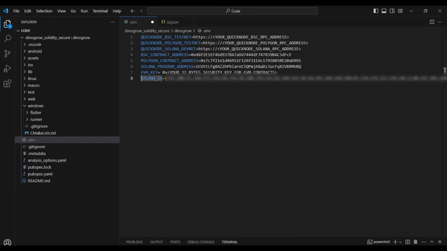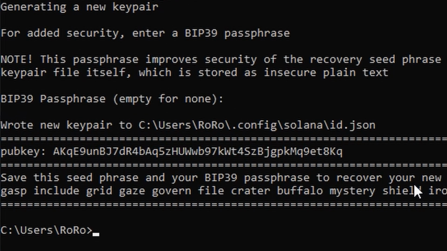Remember, this is the master key to access your SafeScore function in Solana, and you should keep it safe and secret. Please also keep your public key handy as we're going to need it soon.